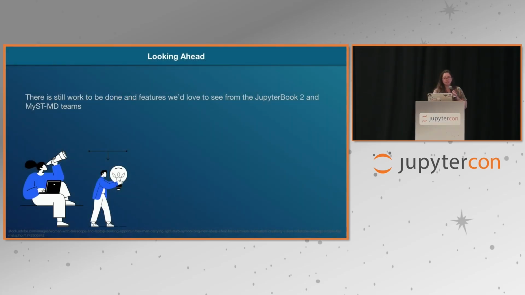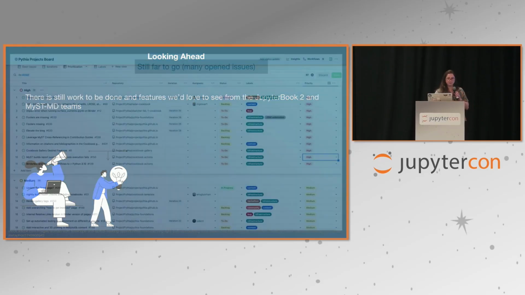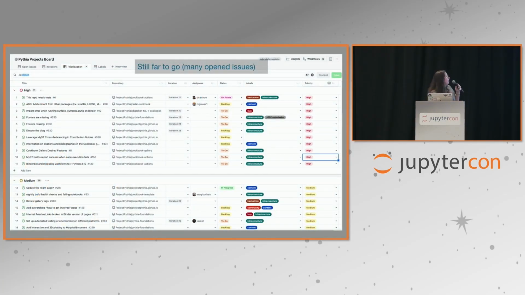And so what work is left? There's still work that we have to do. There's features that we are waiting and hopefully going to be alerted if they're incorporated into Jupyter Book 2. And without peering too closely at it, I just wanted to show you that we have many issues open.